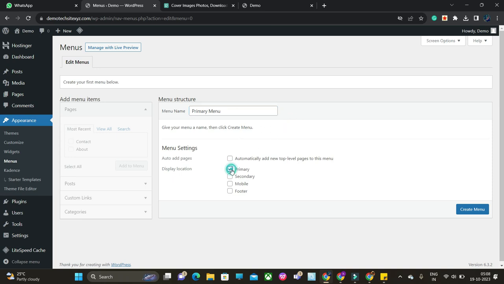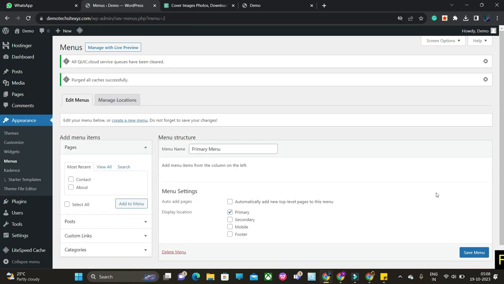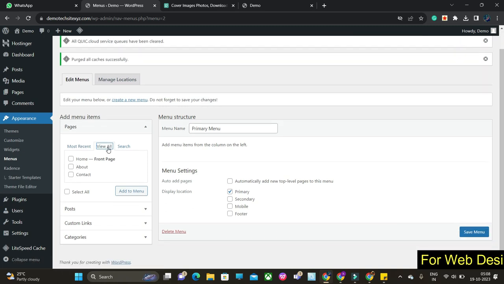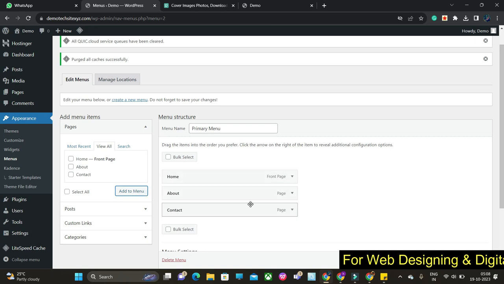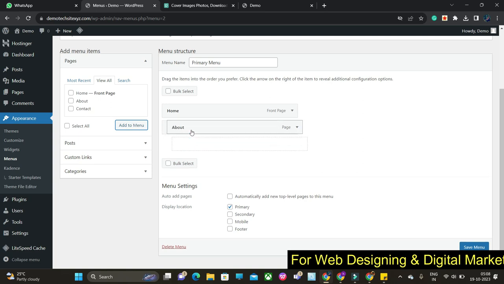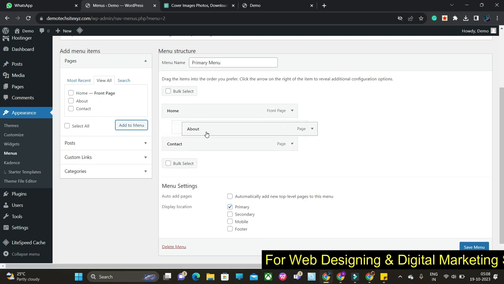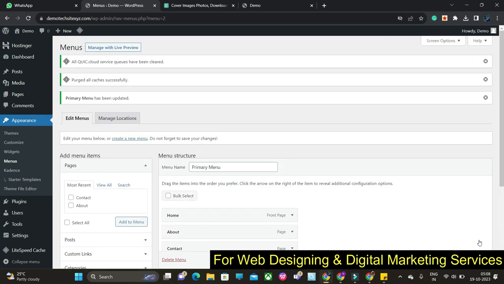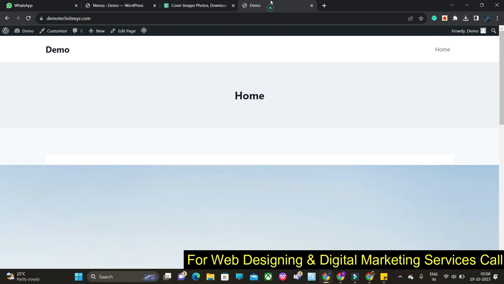Here we tick on Primary. Now we need to add pages, which need to display on this menu. From here, we can select Pages and click Add to Menu. Now, we can arrange the menu how it needs to be displayed. Once it is finished, let's save the menu and go out for checking if the menu is added or not.